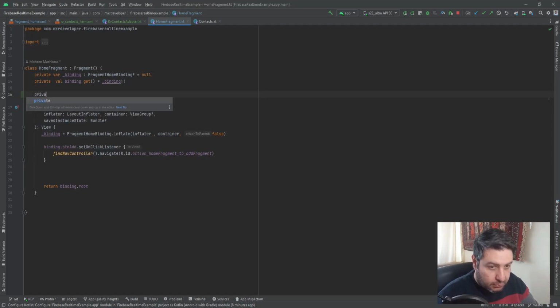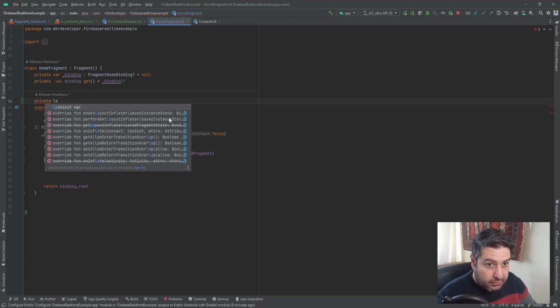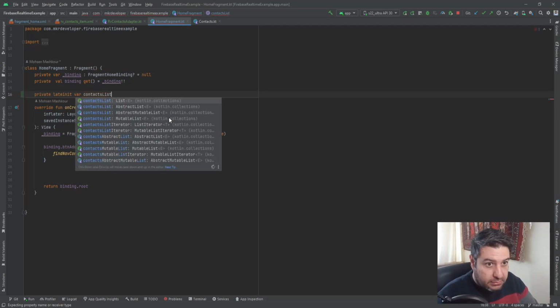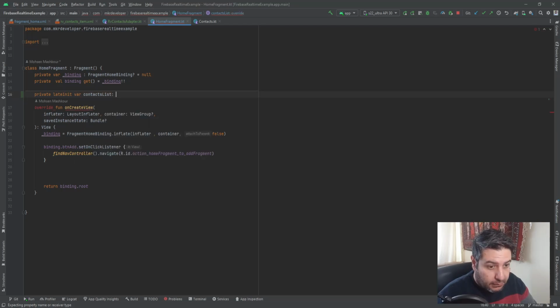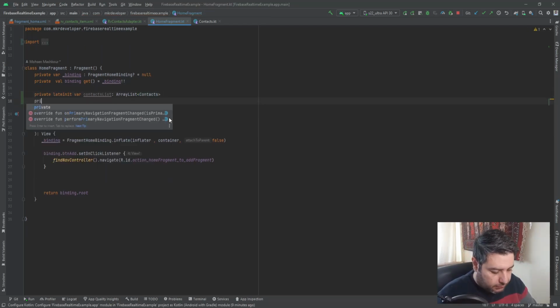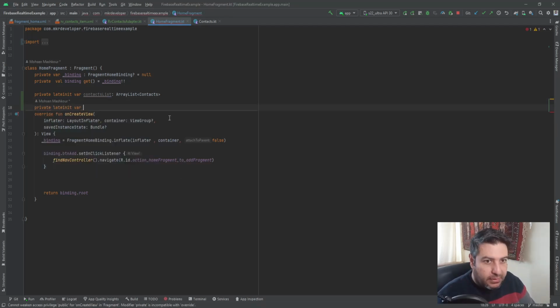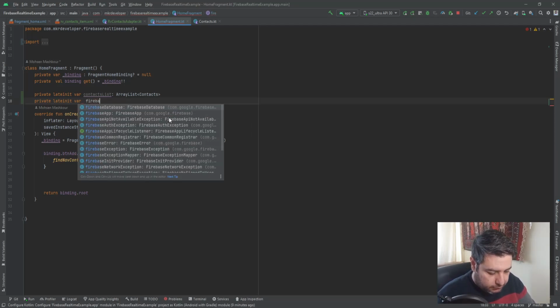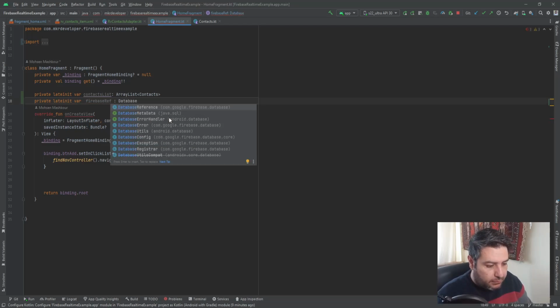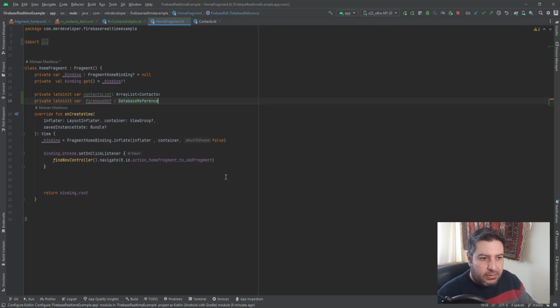Here I need a private lateinit variable, contact list, and it is an array list from the contact, and then a private lateinit variable, Firebase reference, database reference. Now here we have to initialize them first.